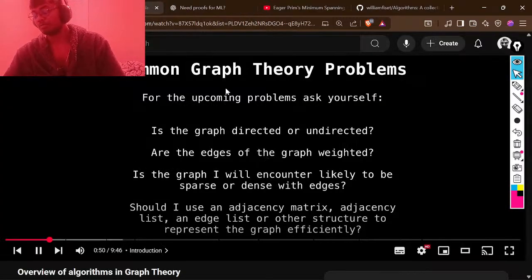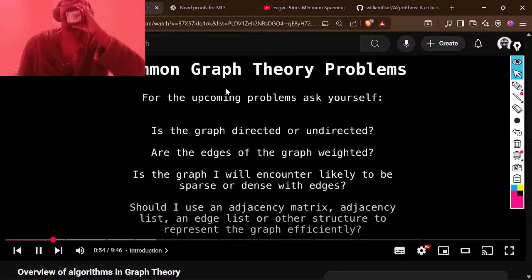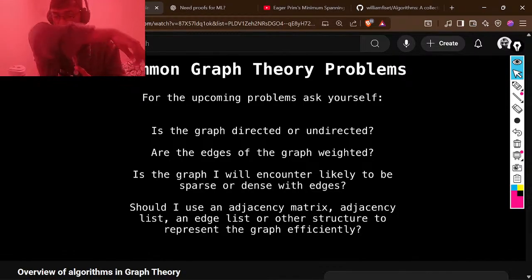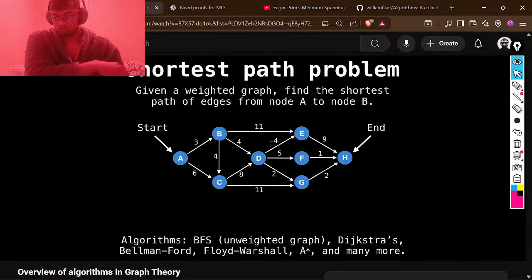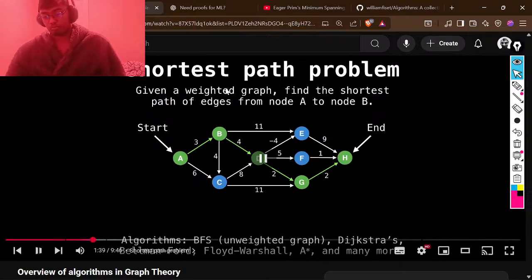Absolutely, yes. Is the common use case a graph that is likely to be sparse or dense with edges? And lastly, should I use an adjacency matrix, an edge list, or some other structure to represent my graph efficiently? So one of the most, if not the most common problem in graph theory is the shortest path problem. Given a weighted graph, find the shortest path of edges from node A to node B. So if we pretend this graph represents a road system and we're at node A and want to get to node H, our shortest path algorithm should be able to find us a list of edges to follow that will lead us from A to H with minimal cost.